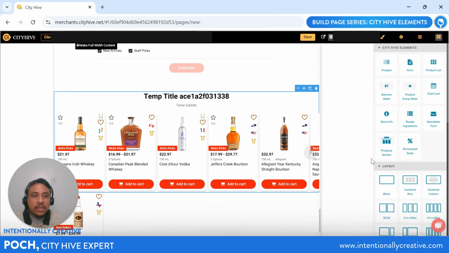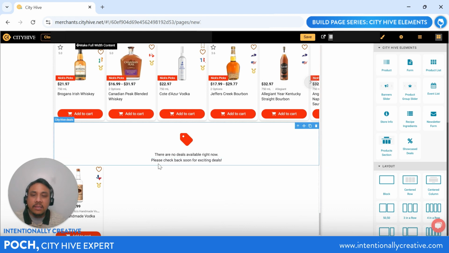And lastly, we can have a showcase deal style as well. For the showcase deal style, these are deals that you set on your website, so discounts, etc. You can also set this all on your website. So I hope that's a very quick explanation, but I hope you're able to see the power of these CityHive elements and you'll be able to use them on your next page build.